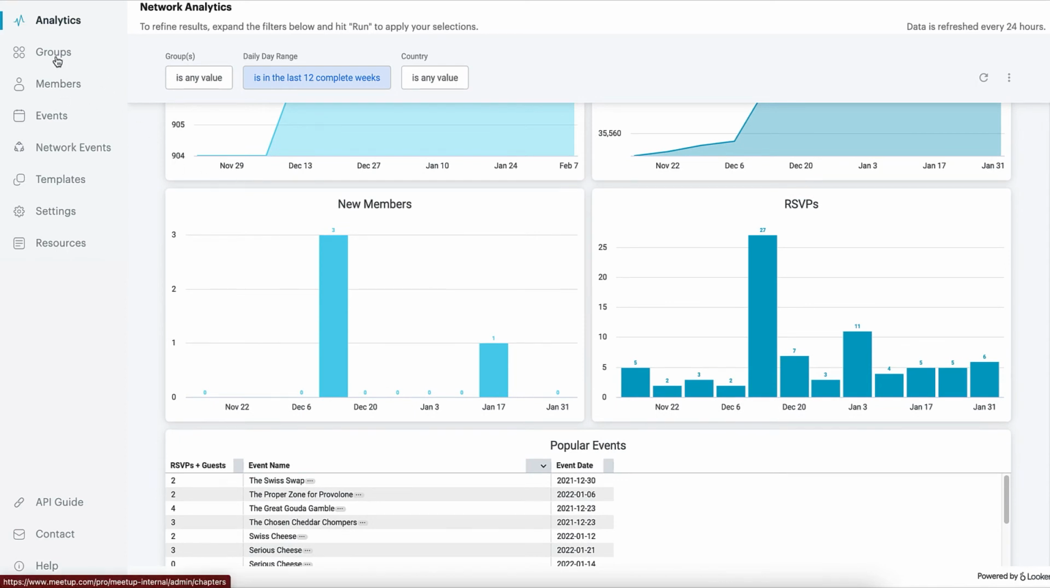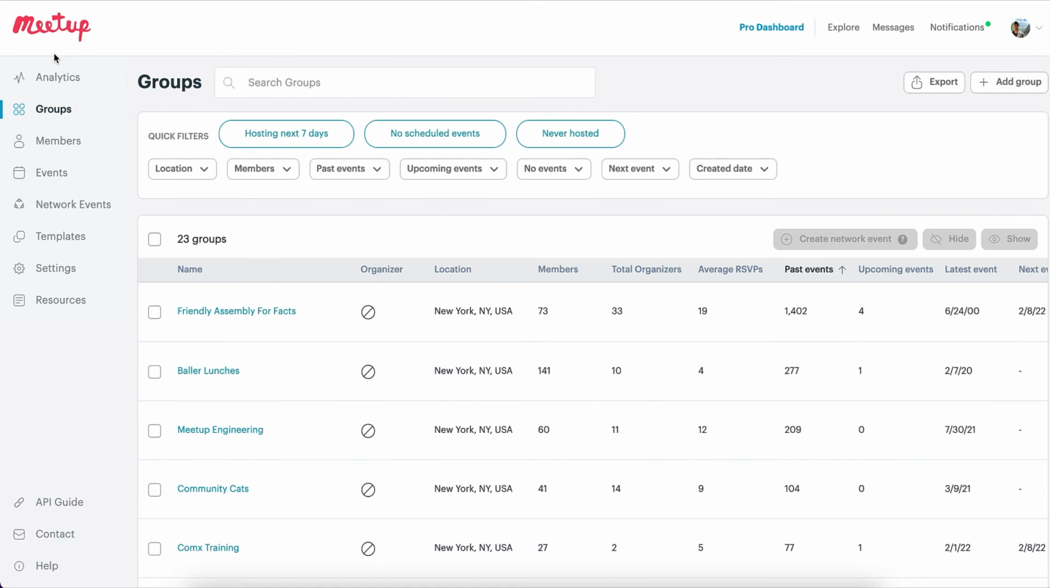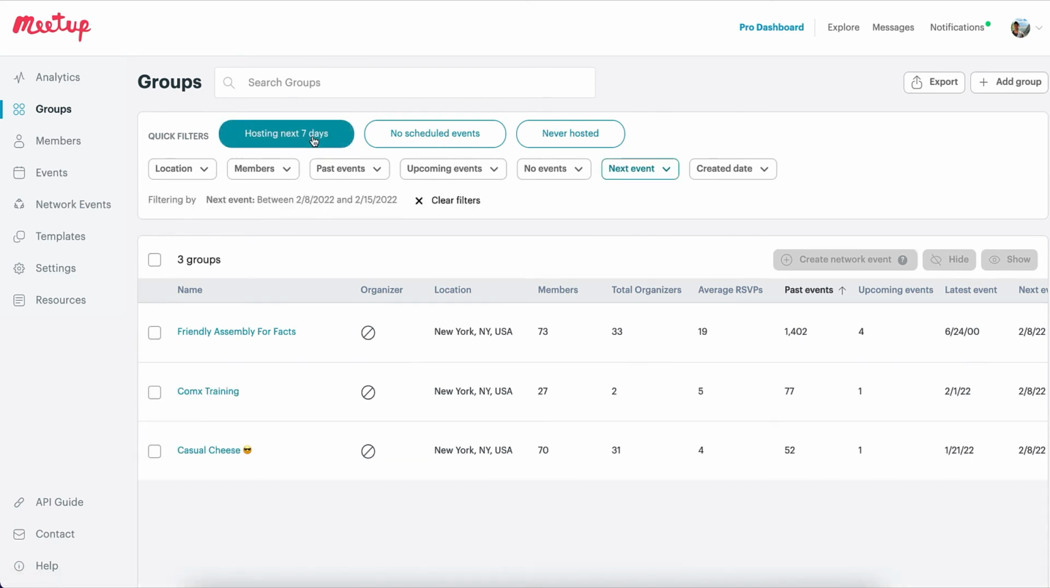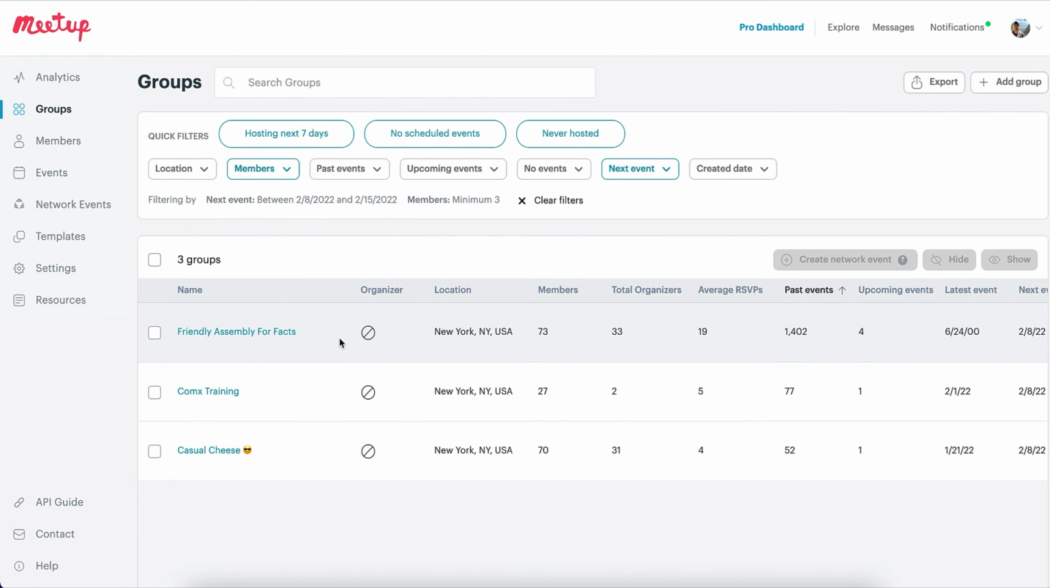The Members, Groups, and Events tabs are all built on the same format. Each tab focuses on a specific key set of data, which can be exported as a CSV file. You can also use filters to slice and dice the data as needed. On each tab, you'll find pre-built filters that we call quick filters. Note that you can build your own filter combination as well.